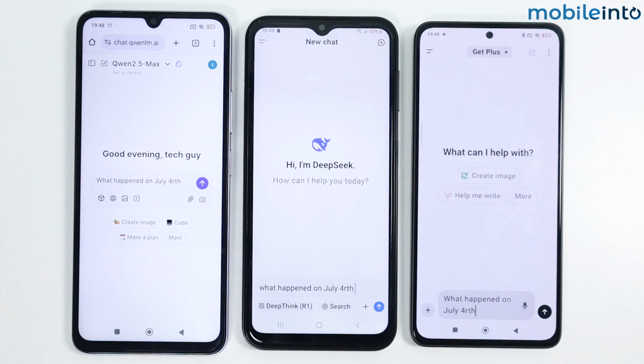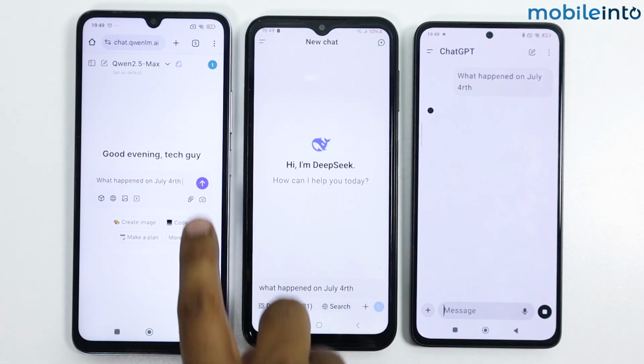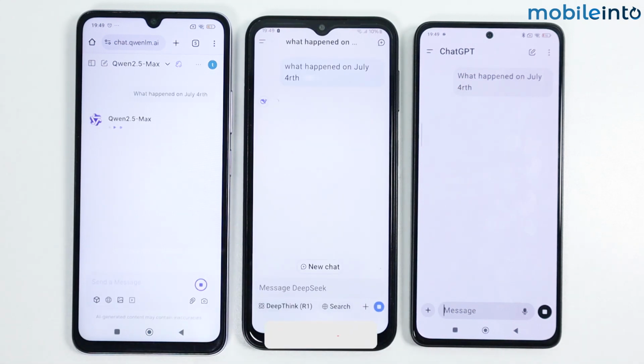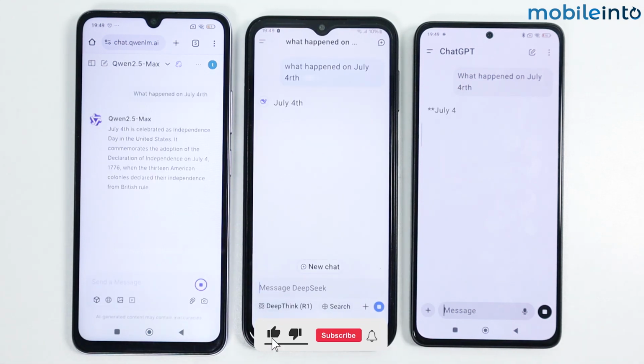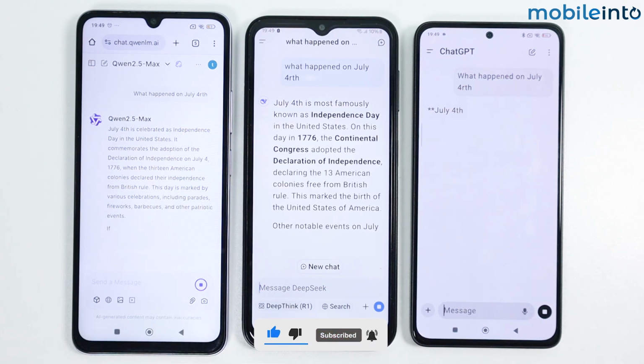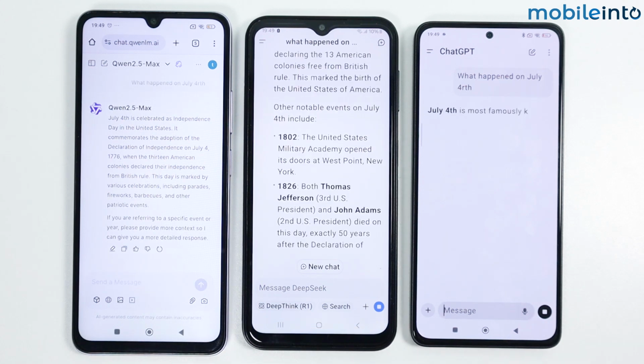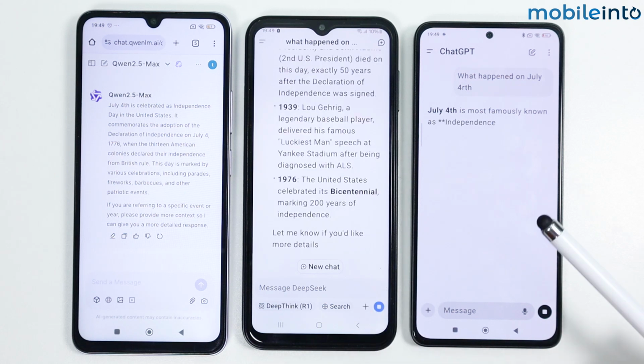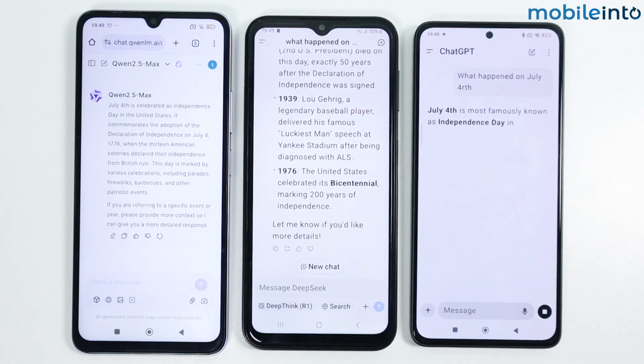Now let's do data analysis. I have written what happened on July 4th. Let's send it. Now Qwen is faster. DeepSeek is also taking the lead, whereas ChatGPT is slow.